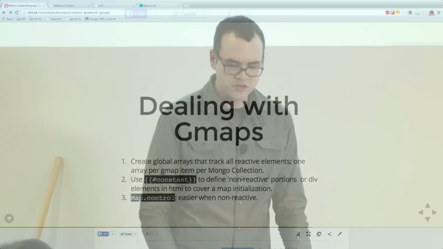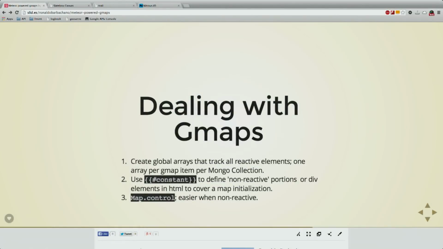So to work around this, I use constants on occasion. And also just to mention, sometimes I'll use map control. Map control is a Gmaps thing where you can take an element on the screen and drop it into various spaces, like the lower left-hand corner, right corner, top right, and a couple other selectors. But the problem is, if it's a reactive data source and the data changes, it'll disappear unless you re-add it back to the map.